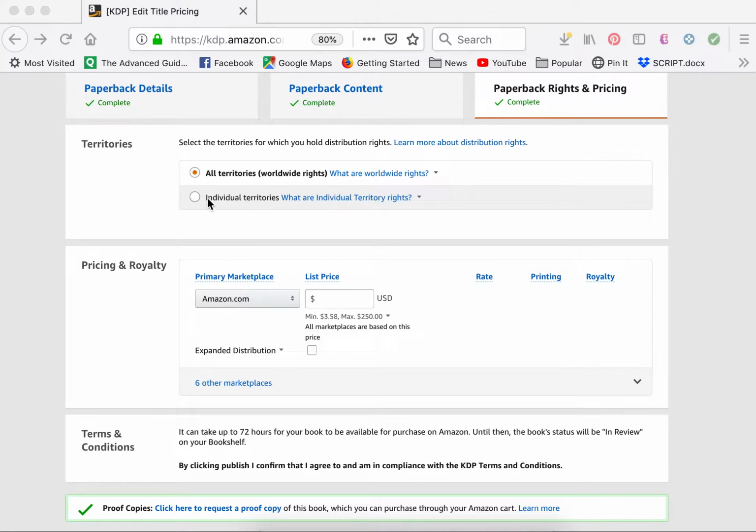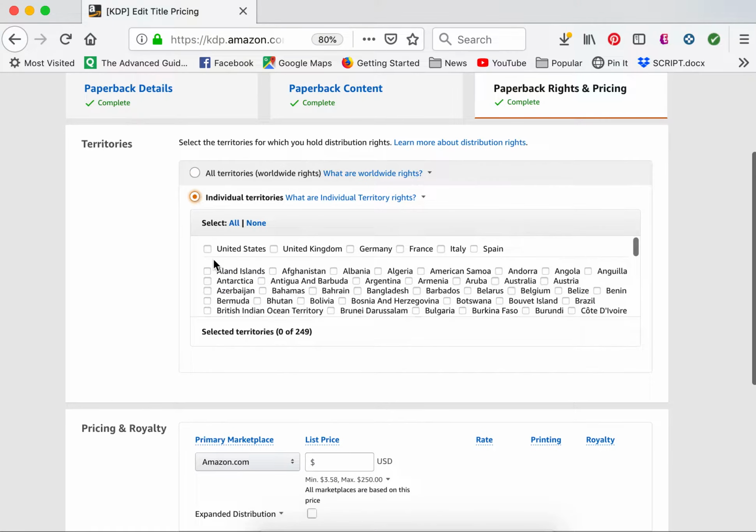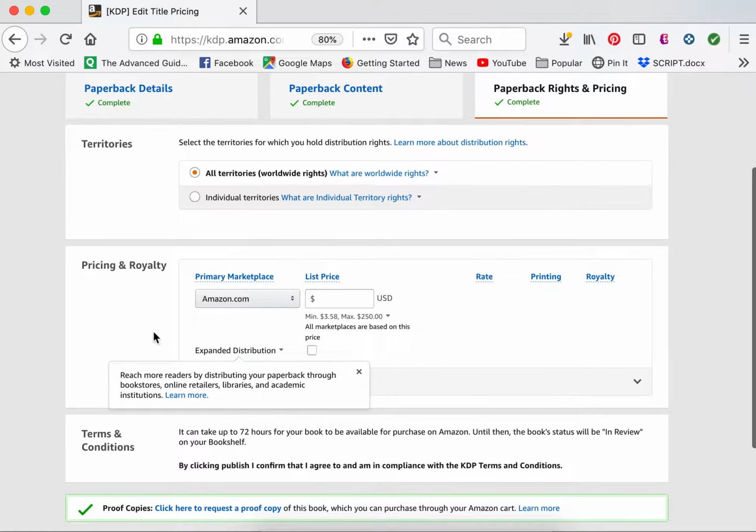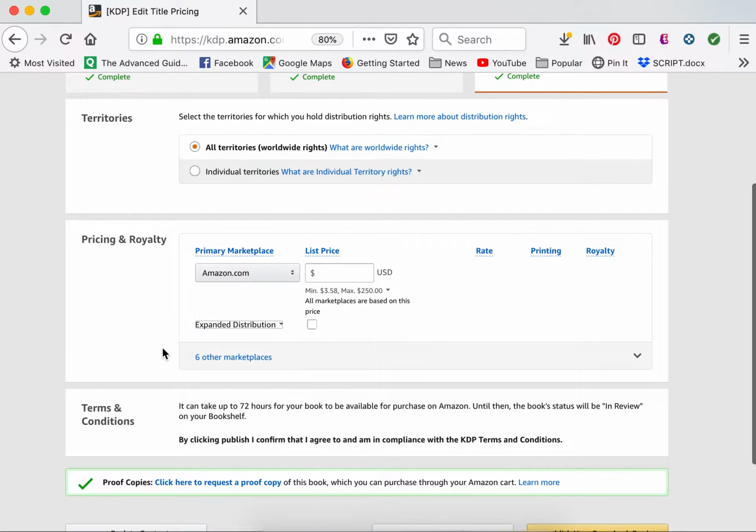Okay, so for whatever reason, you can go and read more about distribution rights. Okay, if you were to do individual territories, you would select what territories, and that would have an effect on your other marketplaces. Okay, when you do worldwide rights, it automatically selects all the marketplaces for where it's publishing and available. So with what we're doing, you've created it, it's your original work, even though it's just lined pages, you hold the publishing rights.